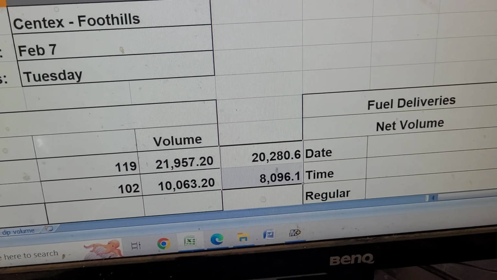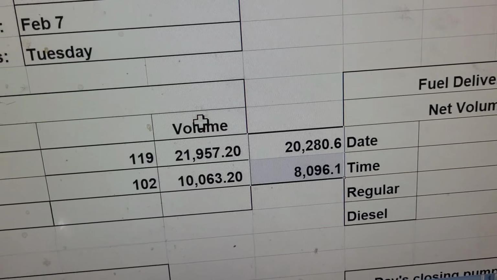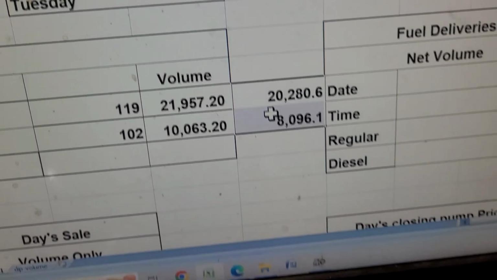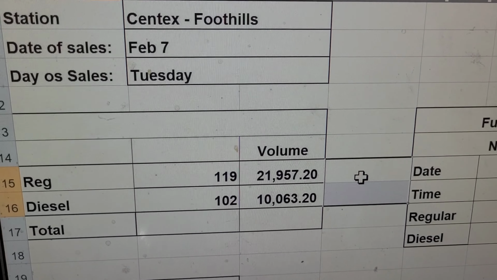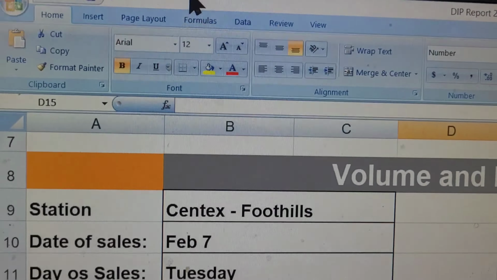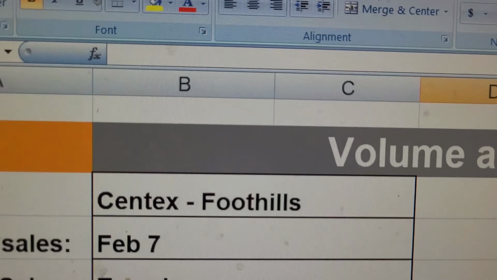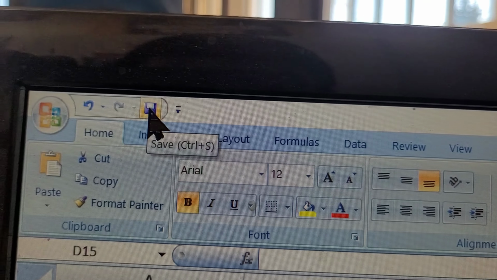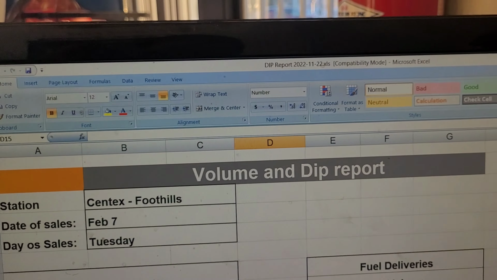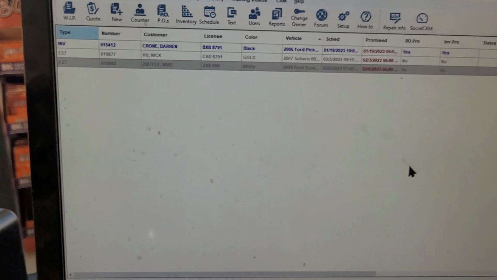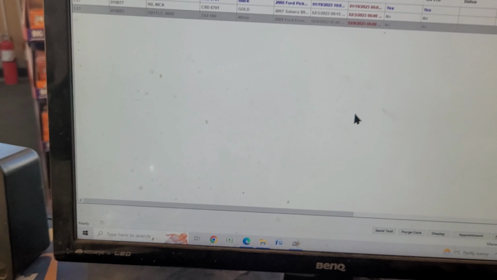Oops, what did I do here? We don't need those two pages anymore. And just delete. Now it's clear. So 119 and 102 is what we have. Sorry, I was trying to save it and close. Now it's time to email to Centex.